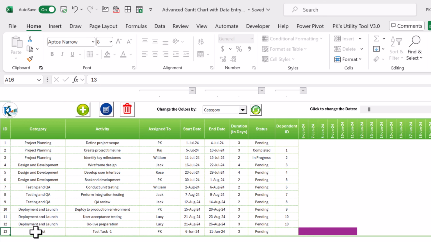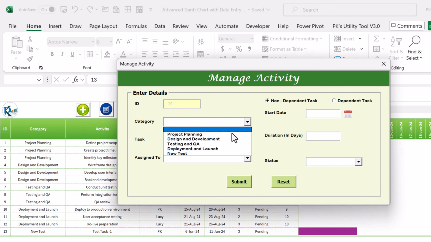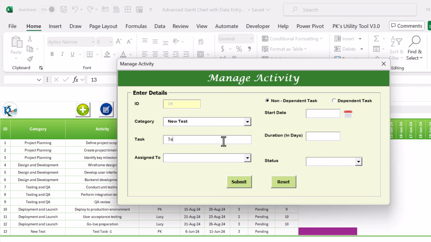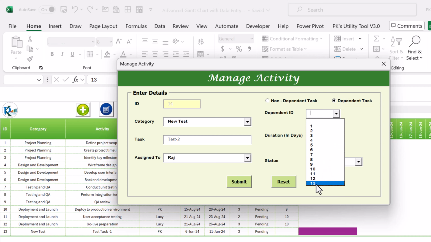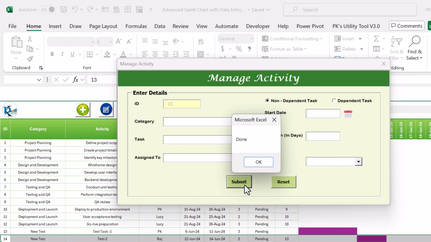Now I will show you, let's say I want to add a new task which will depend on task ID 13. Click on new again, and let's select category as new test. I'm putting here, let's say, test 2 assigned to Raj, and I'm making it a dependent task. And let's select here task ID. I'm selecting task ID 13, the last one. I'm saying this will go for 2 working days. Status I'm putting pending, submit.